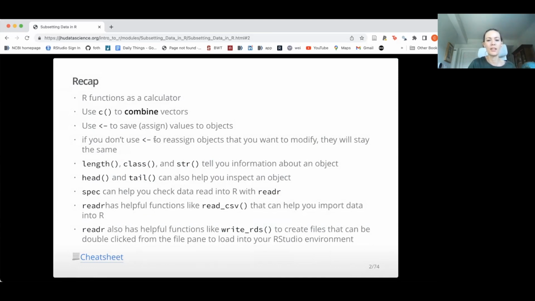If you don't use this arrow assignment to reassign objects, if you're modifying them, then if you look at them again, they're going to be the same as they were previously. So you have to reassign them to be whatever modification you're trying to make for that to actually stick. Otherwise, you're just going to see a printout of the results onto your RStudio. And so we'll show that, and that'll become a little more clear, but that's an important thing to keep in mind.